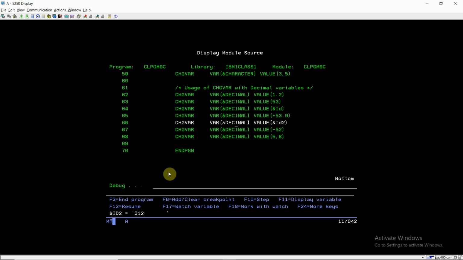Now this is a character variable. Let's see, 12.00, that will always be a digit. Minus 52, minus 52.00, that's correct. So the minus sign will always be there if it comes in the value. 5 comma 8, 5.80. So these are the different ways through which we can assign values to logical, character or decimal type variables using the change variable command.